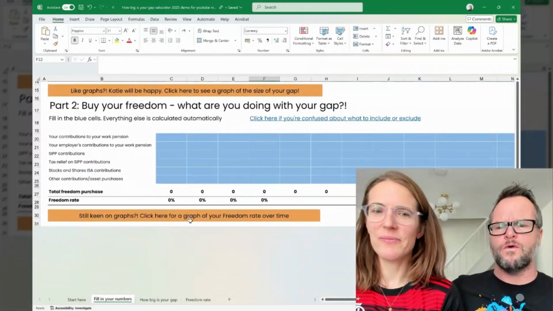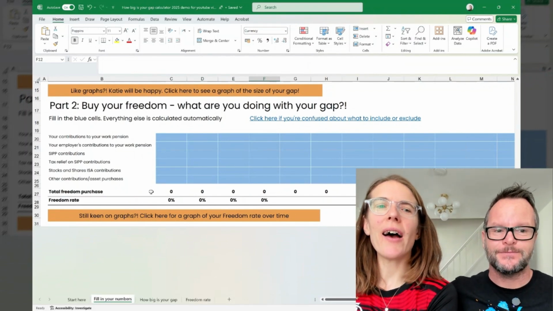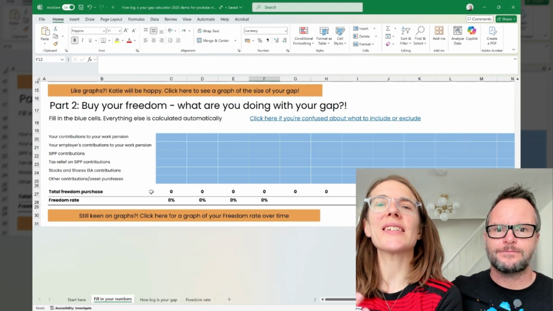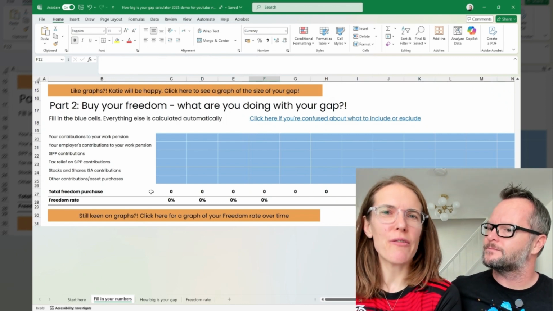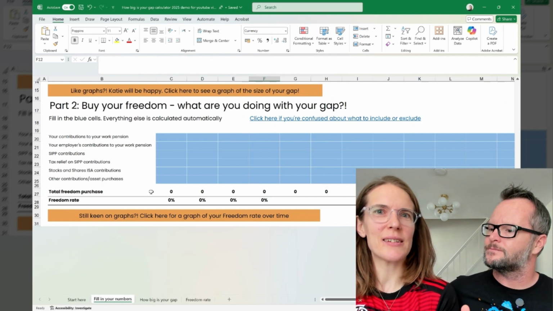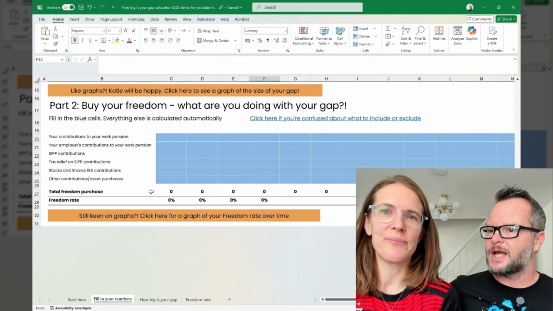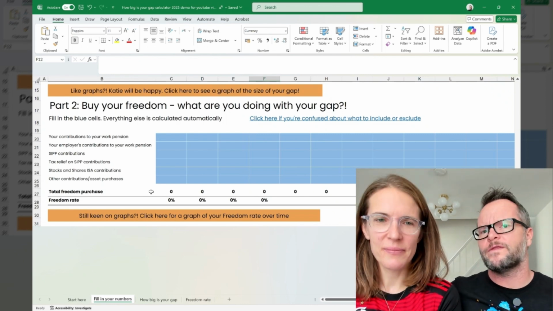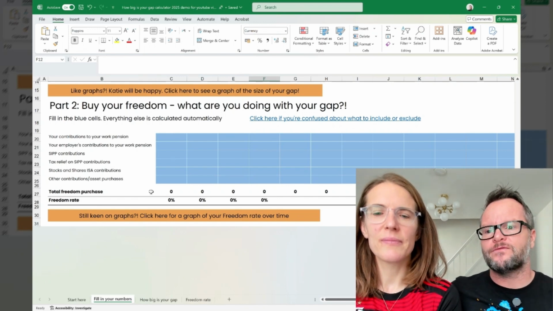Part 2, buy your freedom. What are you doing with the gap? That part is about how much of your income you're putting towards your freedom. Some people will call this savings rate, but we don't like that in the Donegan household because we want to be so explicit about the fact that you're not just putting it aside as saving to spend later. This is money you're investing in your freedom, so we call it your freedom rate. Savings rate could be I'm saving for a new car, I'm saving for a holiday, all of that stuff. That doesn't help you to get ahead in the future, but the freedom rate does.